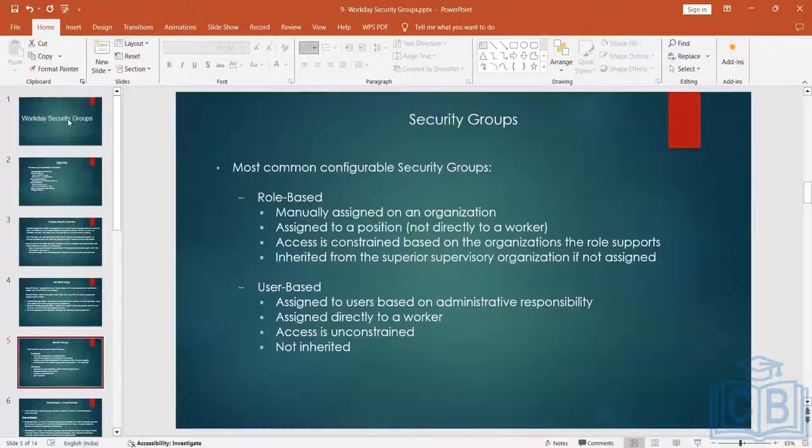Role-based is not worker-based. So it will be inherited by my subordinate organization, not by the worker. It's not directly tied to the worker. Role-based is not directly tied to me. If I am the supervisor, whatever my organization has as the manager, the same applies. Let's take an example.